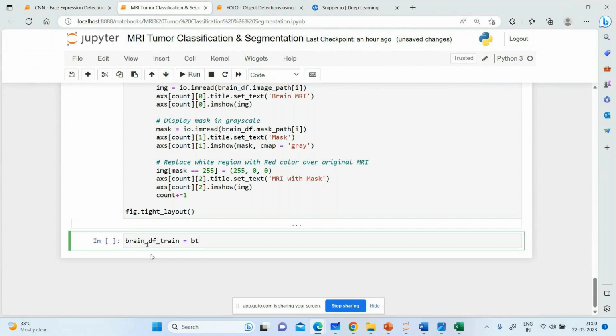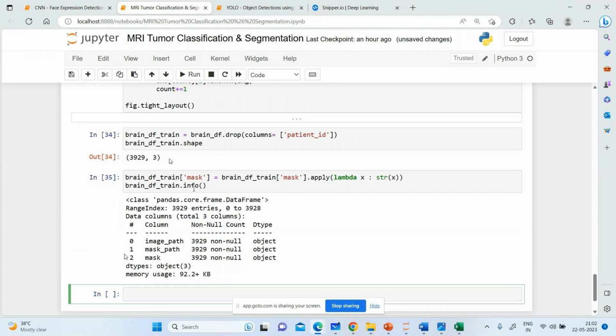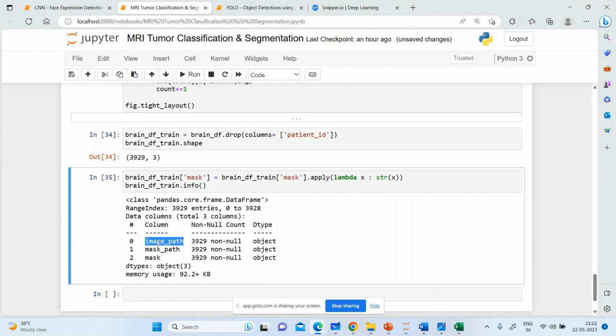Brain underscore data frame dot train equals to brain underscore df dot drop columns equals to patient ID, train data frame train. Okay, we got here my mask, mask dot apply with lambda x of str. Got here my info. We have got here image path, we have got here mask path, and we have got here mask details, which will be my details.